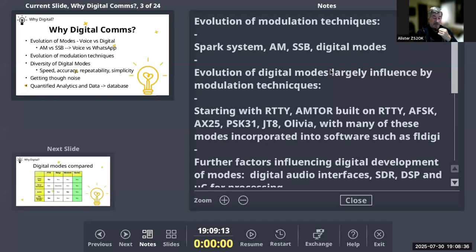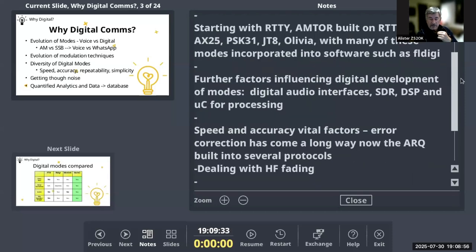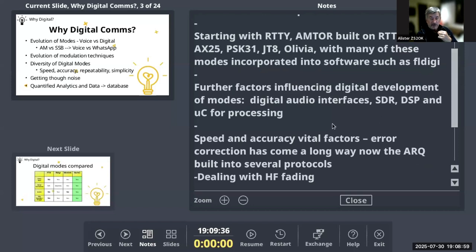AX25 developed, PSK31 is still in use today, and then the all-encompassing JS8, which is very, very popular these days. And there's been a whole suite of software, and you can find most of those in various software packages. I think the major other aspect that influenced the development of digital modes is the fact that audio was able to be digitized, and you have the USB type audio interfaces, you had SDR and DSP coming into place, and then the power of the microcomputer being able to compute all those different aspects, turning audio into ones and zeros, which could be processed numerically.